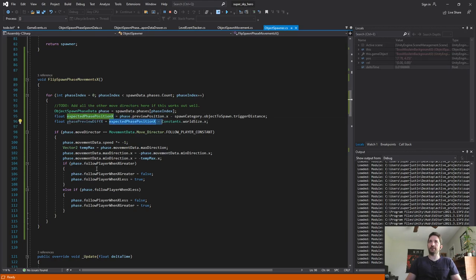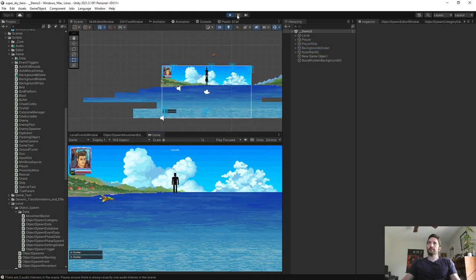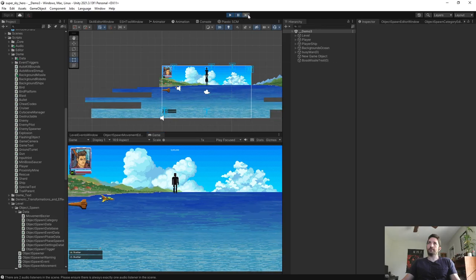Or the world size minus, oh no, this is the difference, like how far to the right of the world size is. So actually, now the phase dot free position dot x will now equal the phase preview if x negative. So if it's like 1 unit to the right because of the trigger distance, it's now going to be -1 units to the left. And then when it subtracts the trigger distance, it's going to be -1 minus like -0.5. So it's going to move to the right a little bit. So it's going to be at 0, I think. There it is, okay.